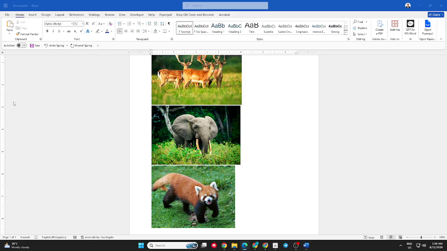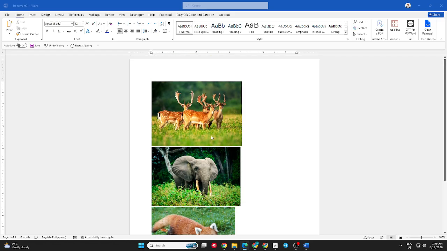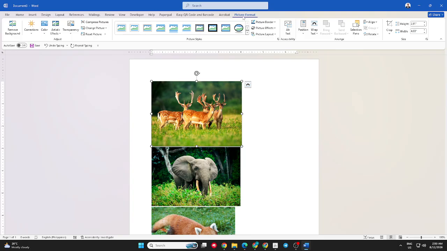First, open your Microsoft Word document that contains the pictures you want to compress. Once the document is open, click on one of the pictures inside your document. When the picture is selected, you will see the Picture Format tab appear at the top of Microsoft Word. Click on the Picture Format tab to access the different tools available for editing and formatting the selected picture.